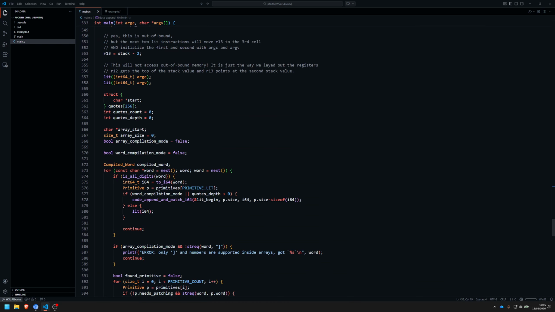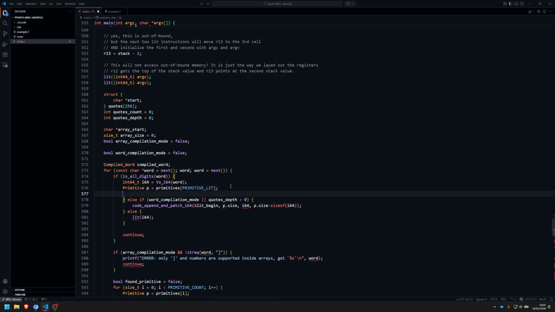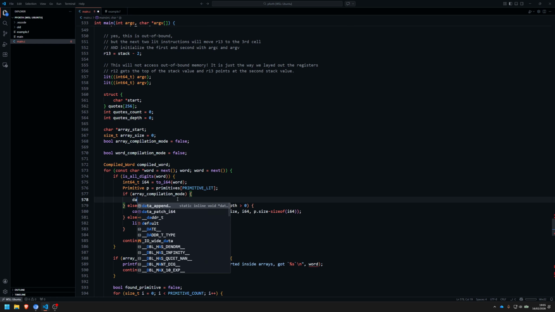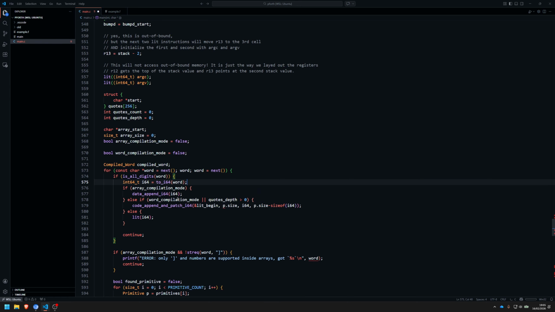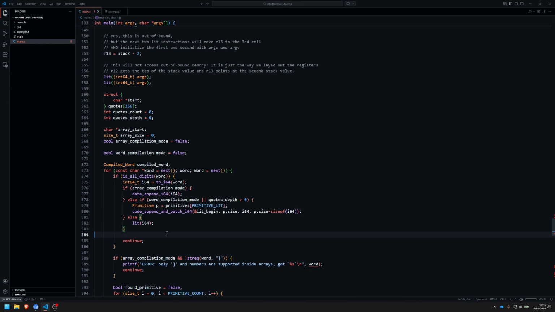Cool. Now let's try to create arrays, but I still need to patch these because this is actually not correct. I just remembered. If we are in word compilation mode, we do that, but if we are in array compilation mode, let me put it even here, so this is closer to each other. If we are in array compilation mode, we need to do data append i64, and we just put that there, right? And this one actually can come here because it's specific to that. Cool.